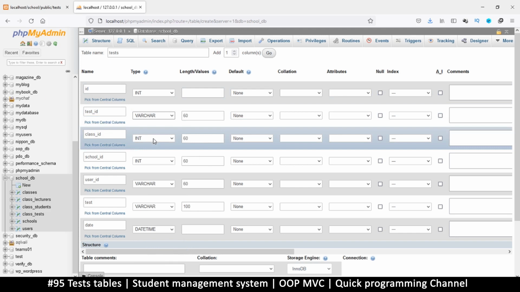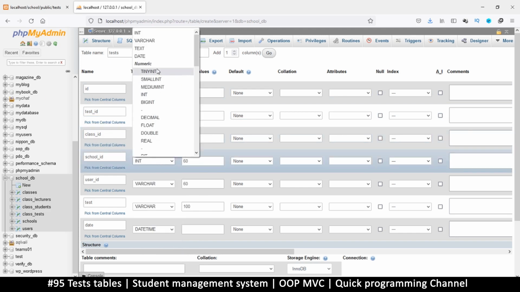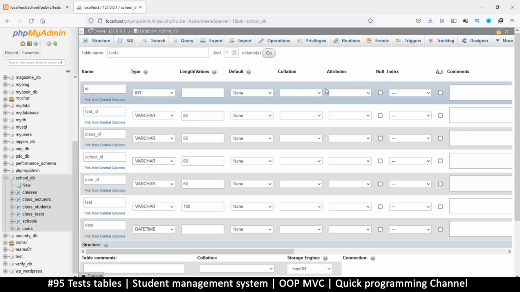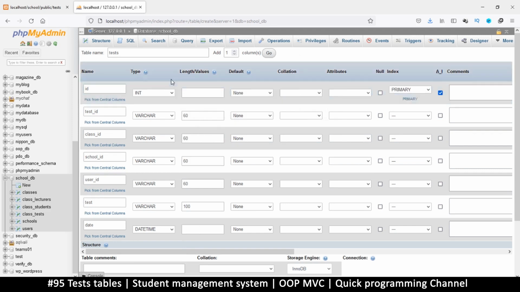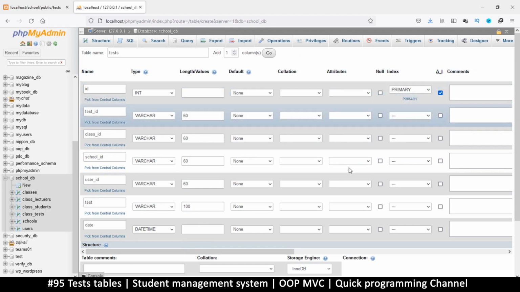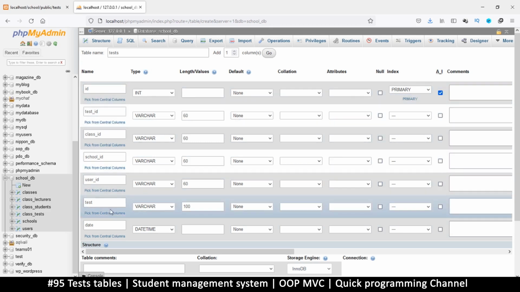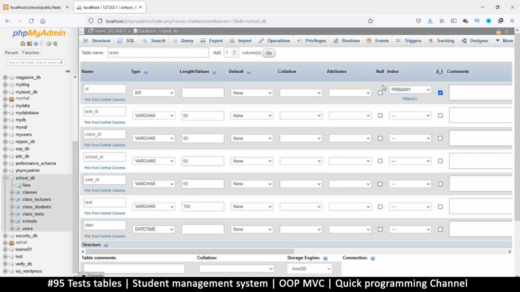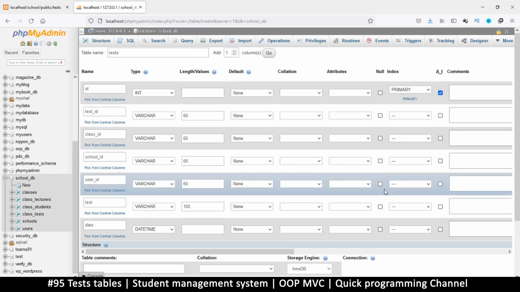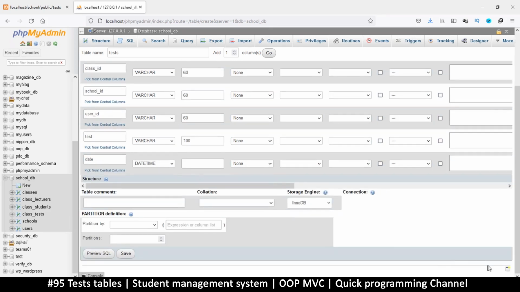Let's change this to variable character, varchar. And then make sure you have auto increment on the ID and it's a primary key. And the rest of these, none of these can be allowed to be null, so we leave that be. And then let's click save.